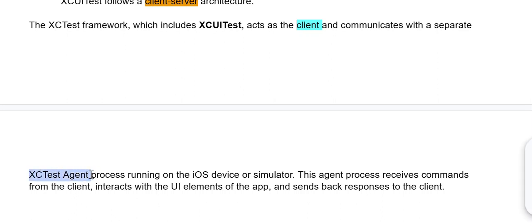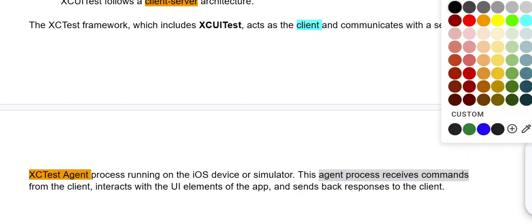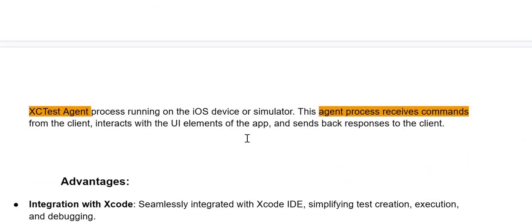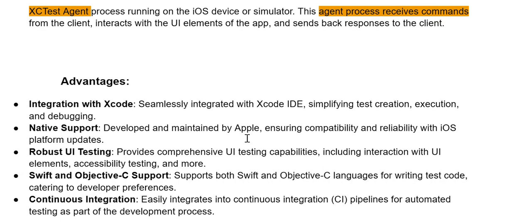Test agent. This acts as a process running on the iOS device or simulator. This agent process receives commands from the client, interacts with the app, and sends back responses to the client.